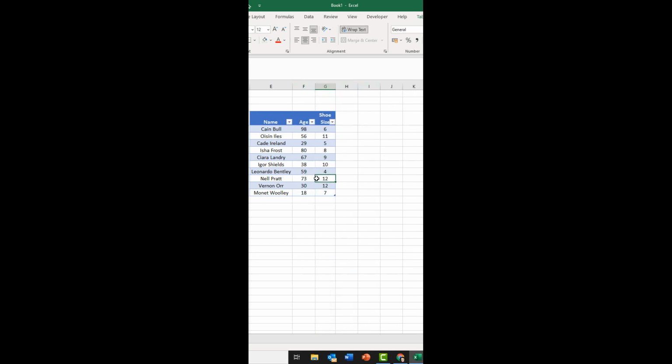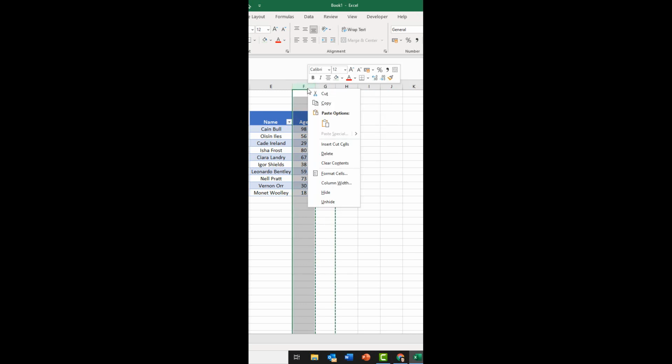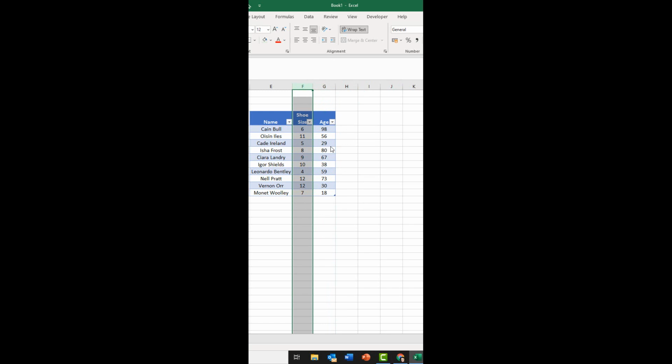click delete. If I want to move a column, let's say shoe size I want to put before age, I highlight the column I want to move, right click, cut, and then move to where I want it inserted, right click, insert cut cells, and you can see it moves into the correct position.